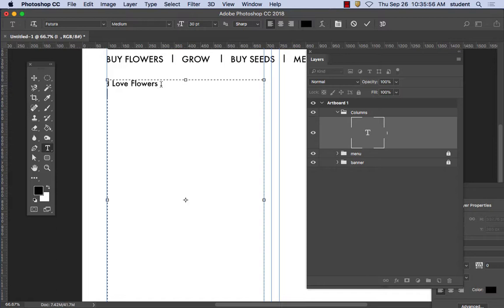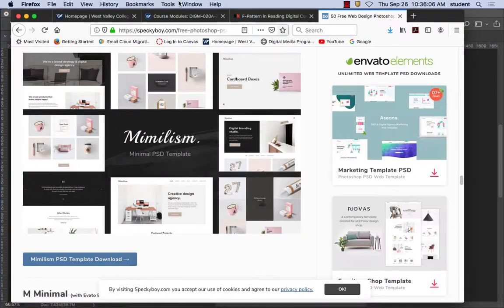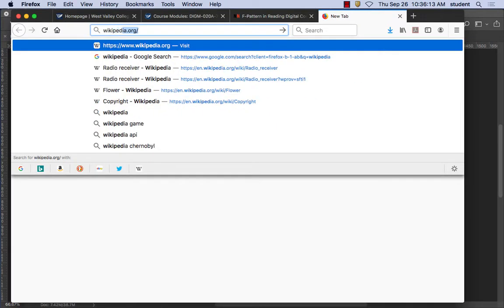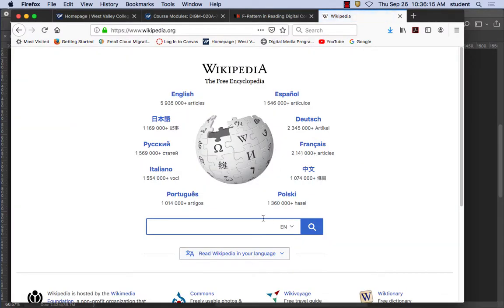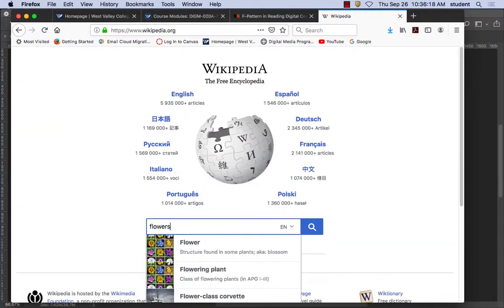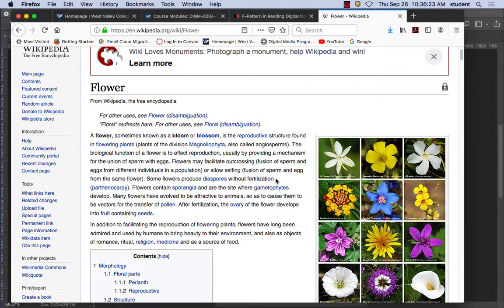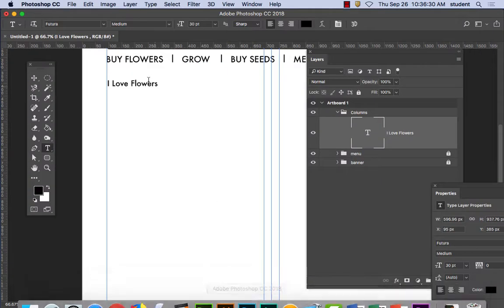And then I'm going to hit return. And then this time I'm going to change the font to a little bit smaller. And I'm going to go to Wikipedia and steal some text from, didn't I have Wikipedia up here somewhere? So I'm going to steal some text. Let's steal some text from Wikipedia. I'm going to copy that and put it into Photoshop here.